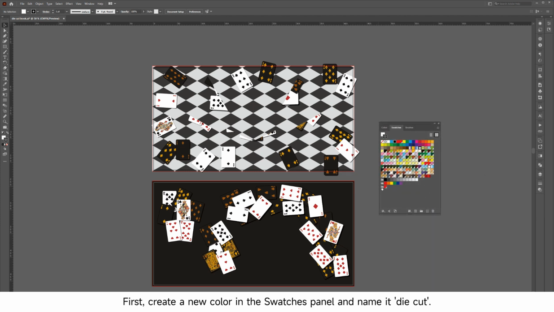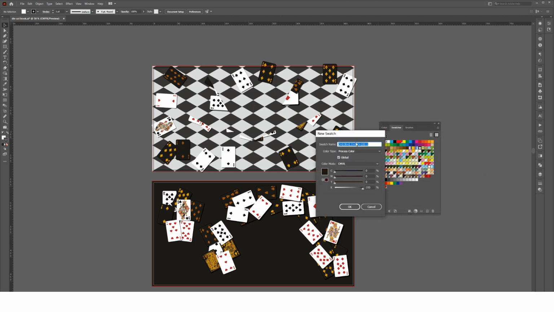First, create a new color in the Swatches panel and name it die-cut. Set the color type to spot color. Adjust the values to any color you like, but it must not be white.